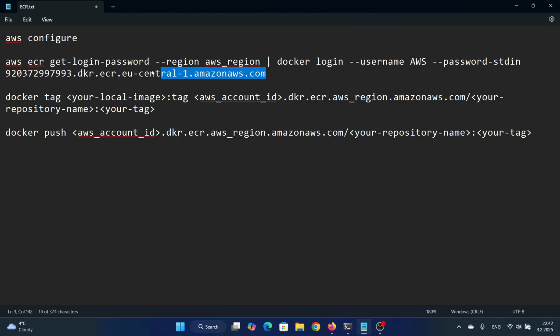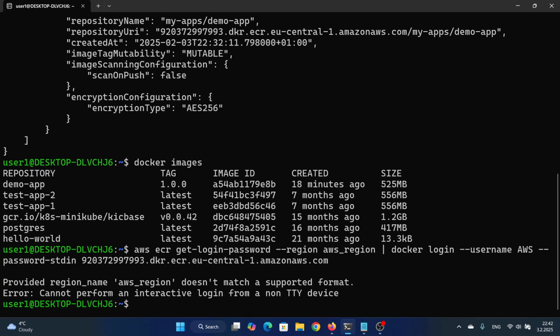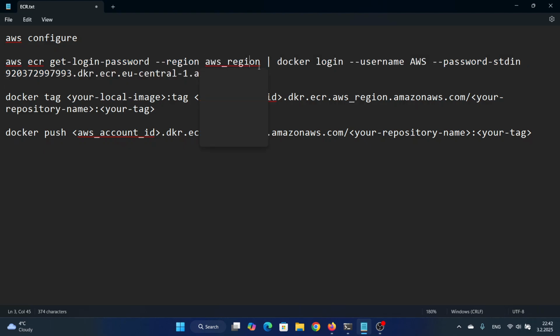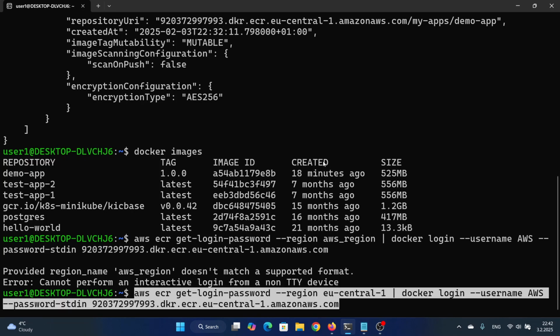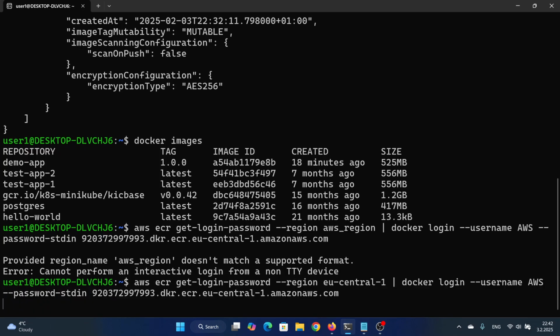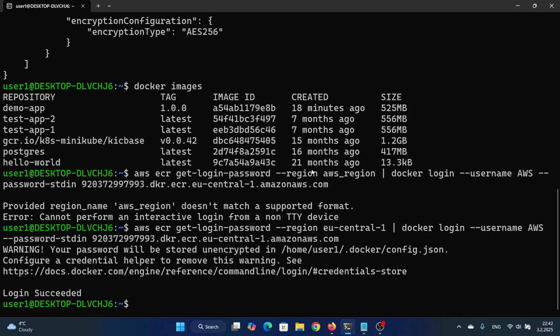So I'm going to take it like this, and I'm going to run it. I'm going to click enter, and as you can see, yeah, I do have a mistake. So we also need to change this AWS region right over here to EU Central 1. So let me take that. I'm going to copy it again. I'm going to go back right over there, and I'm going to click enter. And now we should get, as you can see, login succeeded. So now we're logged in.